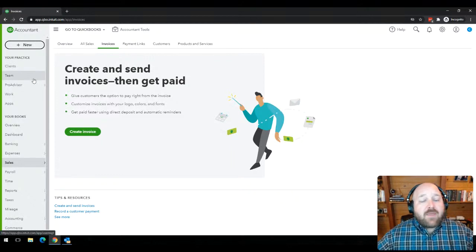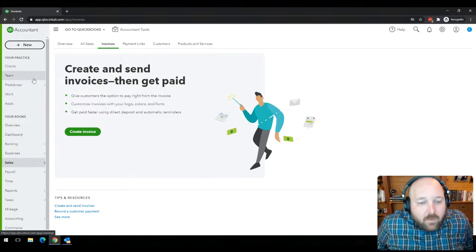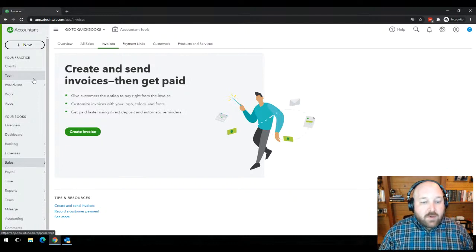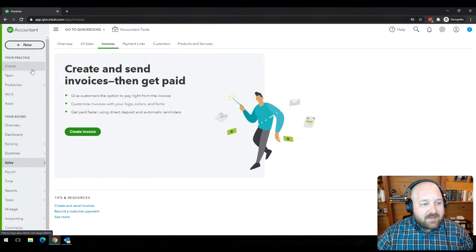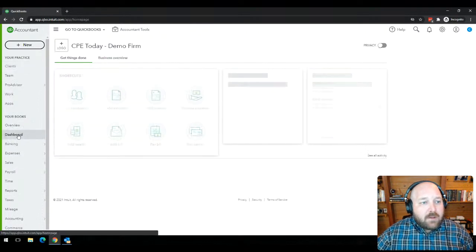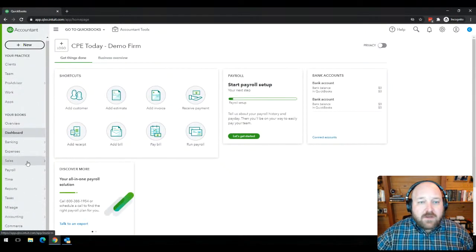This would be what we would do. In the actual way that we do this, whether we're doing it in client records or for ourselves, the actual work of this is the same. Now, the left-hand side is where you're going to find all your features and functions.